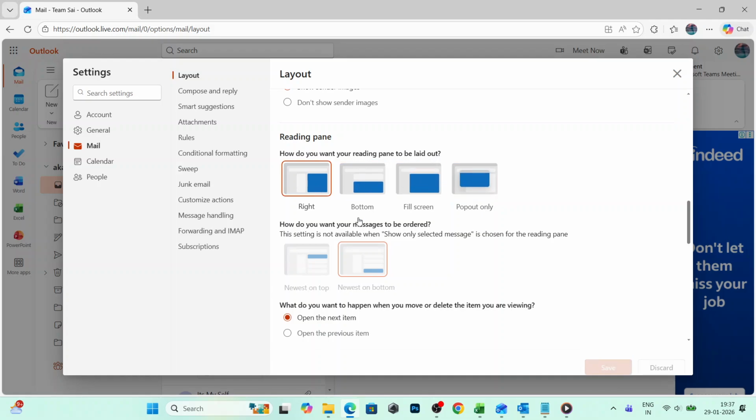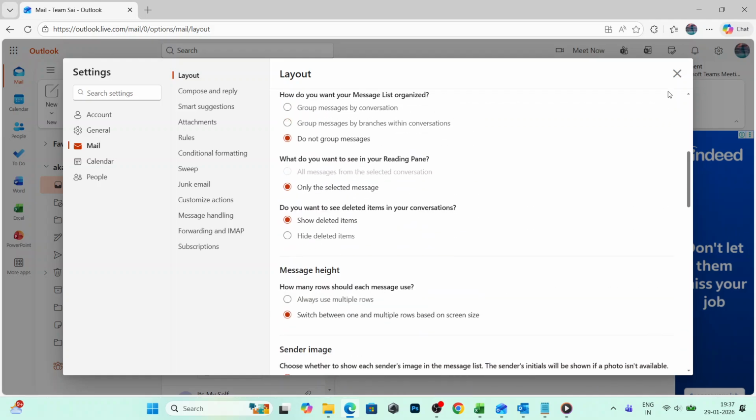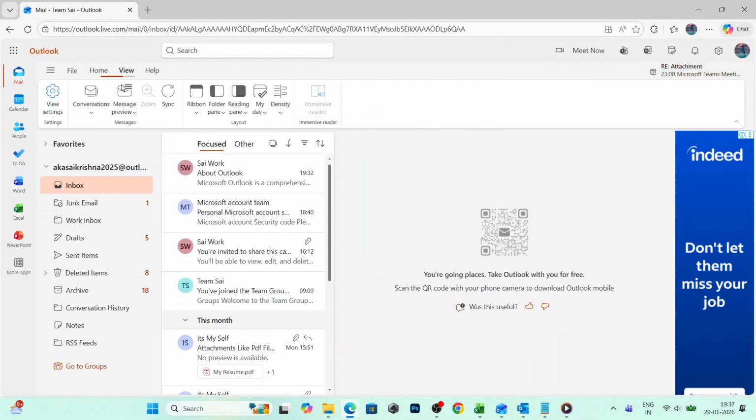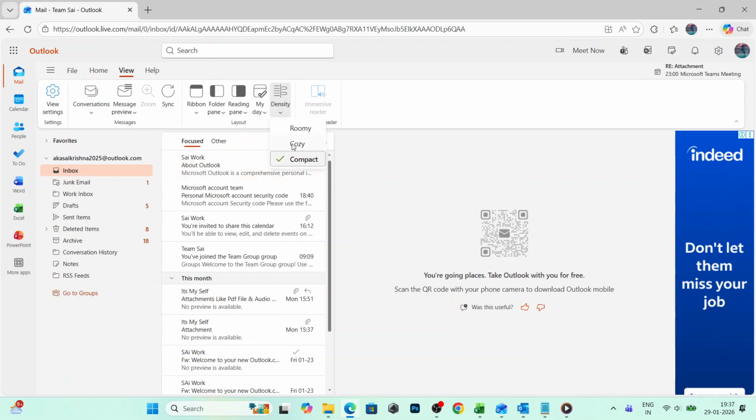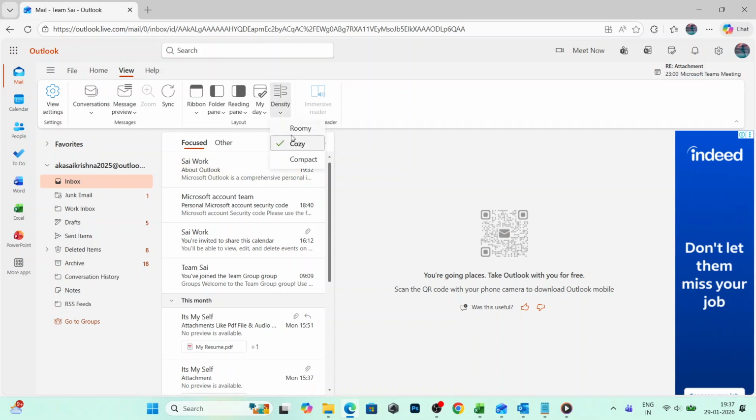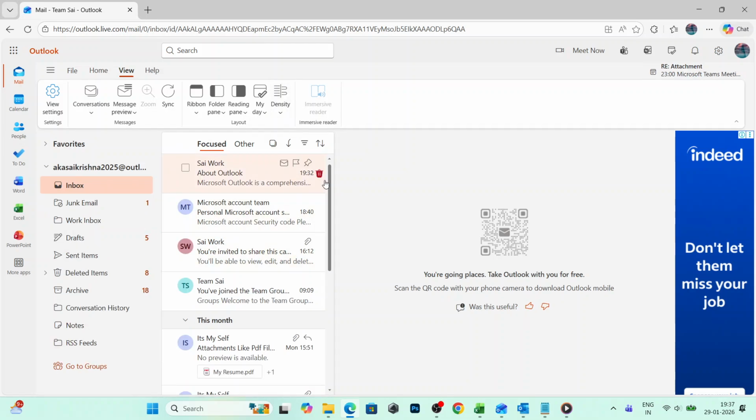Finally, head back to Outlook and open the View menu. Under View, select Density to control spacing with Roomy, Cozy, or Compact. This is especially handy if you want more messages on screen or a bit more breathing room between items.